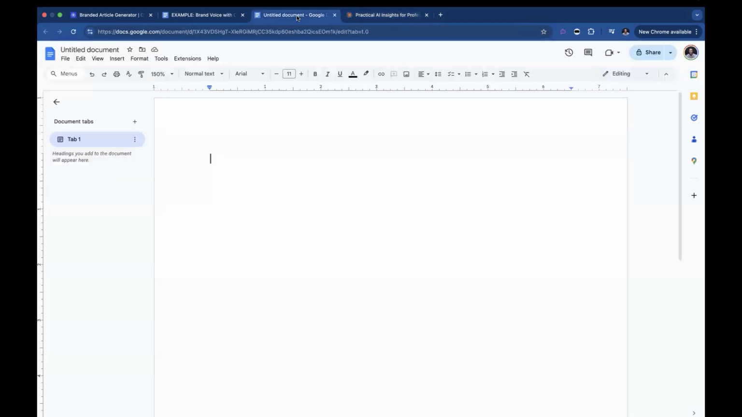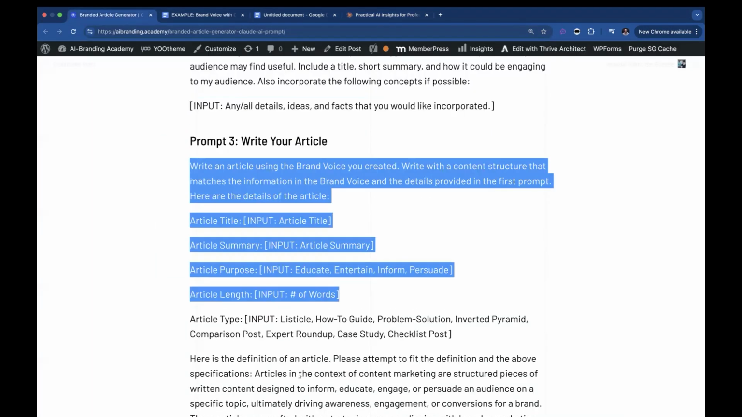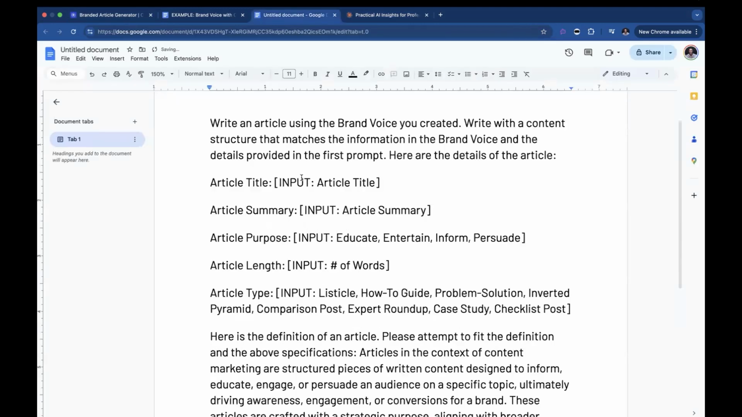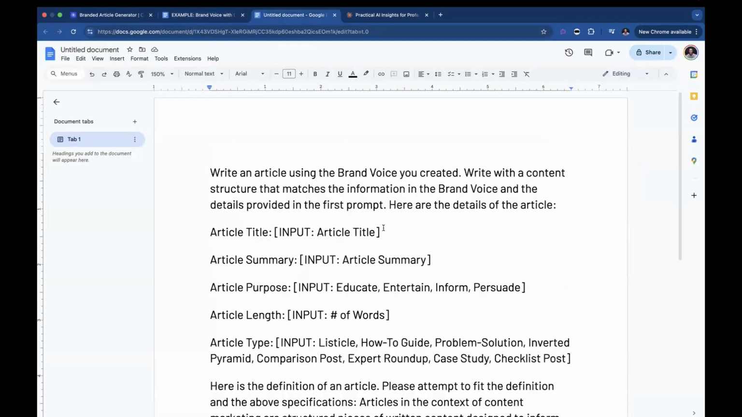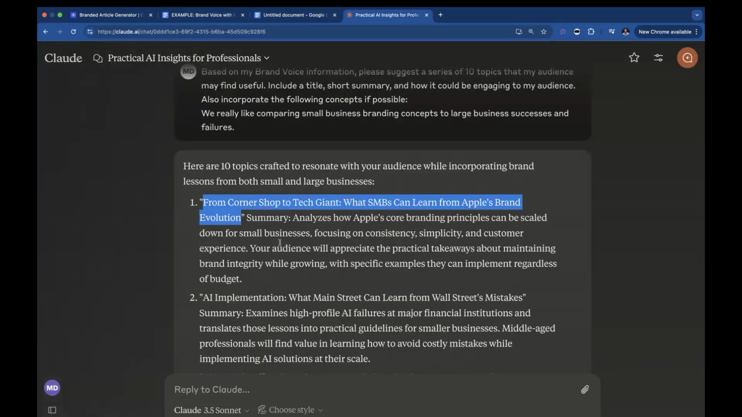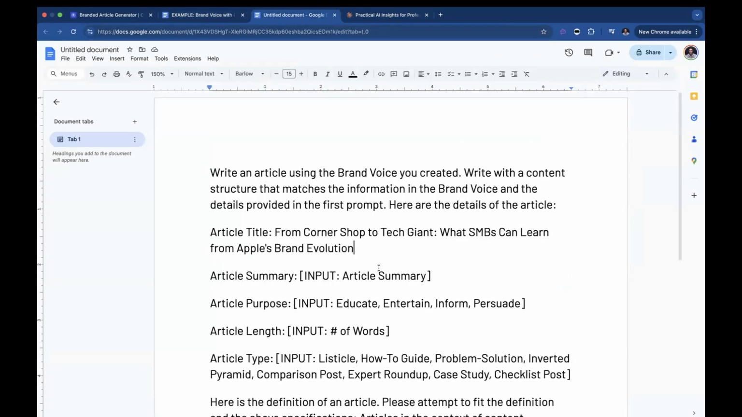So now I'm going to go ahead and create a document so I can fill out the next prompt. So, write your article. I'm going to copy that prompt, paste it in here, and now I can switch it out. So I'm going to grab my "From corner shop to tech giant." That's neat. It loves using colons for stuff. It's kind of frustrating sometimes because you're like, oh my gosh, just come up with a single name. Okay. Summary, analyze, blah, blah, blah. Copy that. Again, paste it here in the article summary.